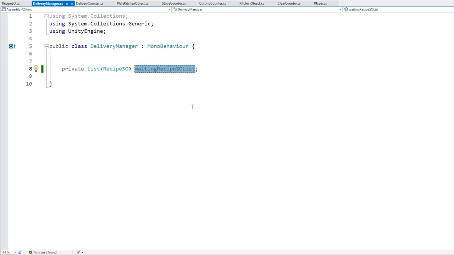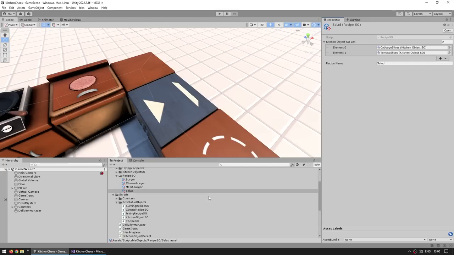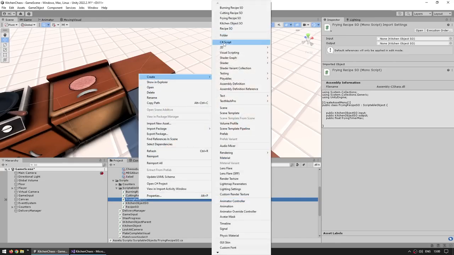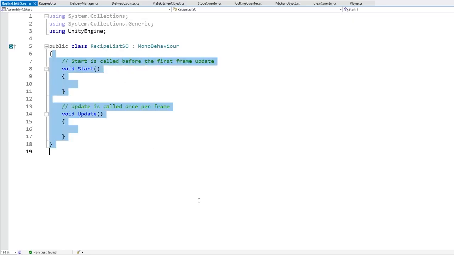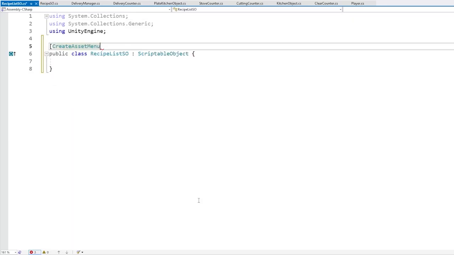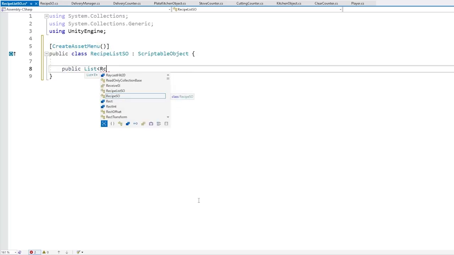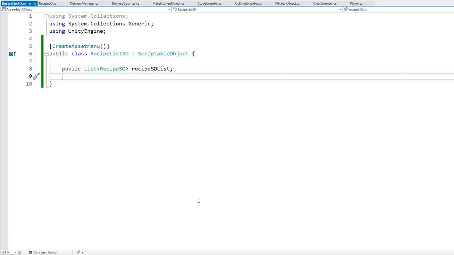But since we already did something similar to that various times in this course, let me teach you a different approach that sometimes might make more sense. For that second approach, we just need one thing. We need a scriptable object to hold all of our recipes. So let's do a brand new C# script. This is the recipe list scriptable object. Inside, this one is going to be a scriptable object. Let's add the create asset menu. And inside, we're just going to have a list of recipe SO, for the recipe SO list. So that's it, super simple.